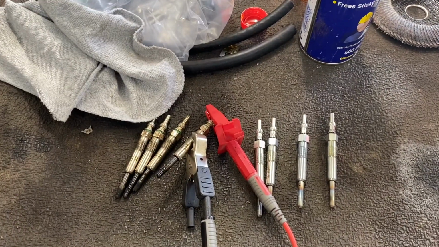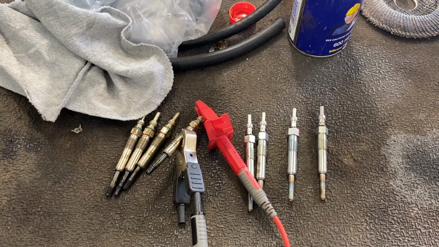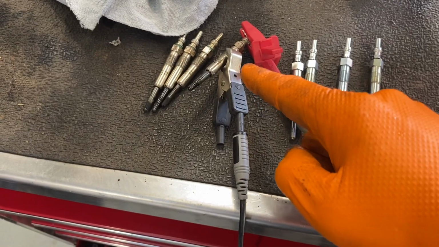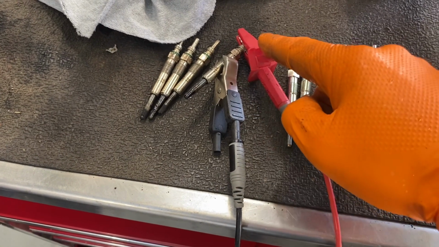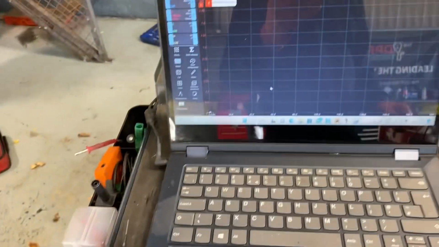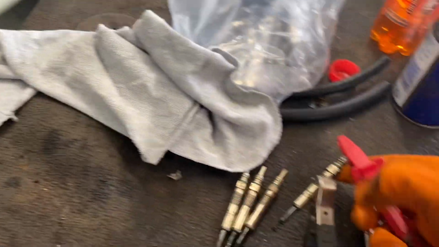Okay, that's 4 glow plugs out. Just rerun that test on the bench. So to the body of the injector and to the tip of the glow plug. And we are open circuit. So bring it to a new one.